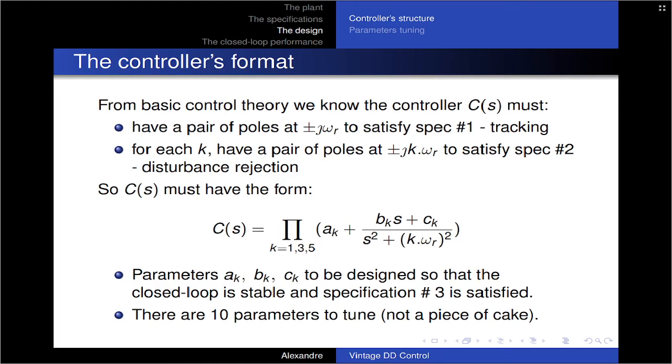We must design the controller C of S, and from basic control theory we know that to satisfy the steady state performance requirements, as I just showed you, the controller must have the form you see on the screen. C of S must be the product of three factors like the ones you see on the screen, where omega R, recall, is the frequency of the signal you have to track. So you have the parameters A1, B1, C1, A3, B3, C3, etc. These are 9 parameters you have to tune in order to satisfy the transient performance specifications. And besides these 9 parameters, there is the gain Kc of the auxiliary loop. So we have 10 parameters to tune. And no matter what these parameters are, the steady state specifications will be satisfied. These parameters must be tuned in order to satisfy the transient constraints.